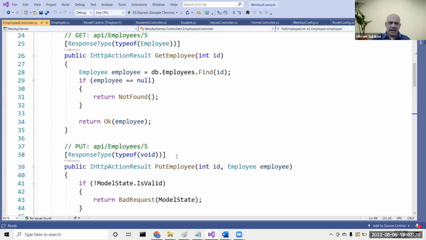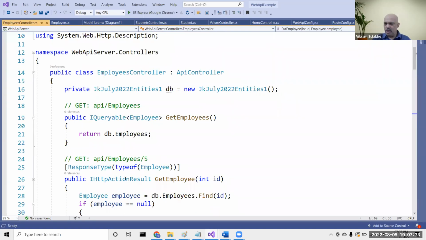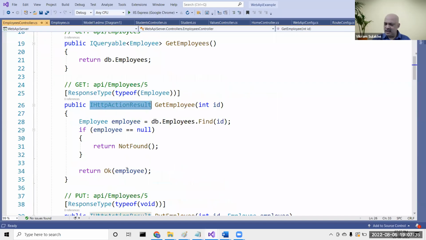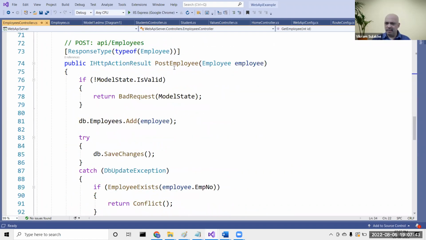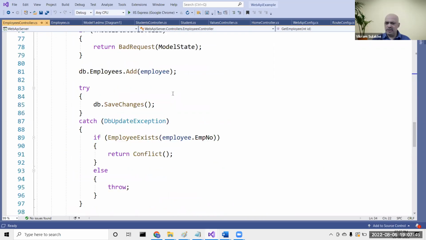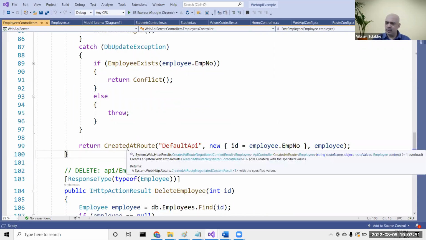So if you notice here, there are not just employee details being returned. What is also being returned is two things. One is the employee details and one is the HTTP status code of that particular status. Similarly here in the post employee, this is returning a created-at-route status. So all of these are HTTP status codes.